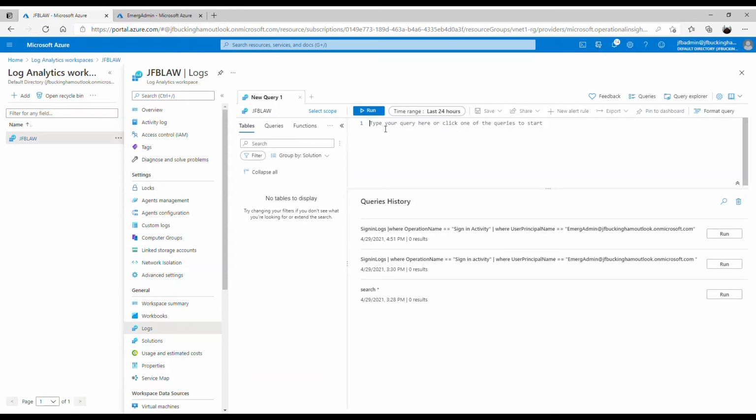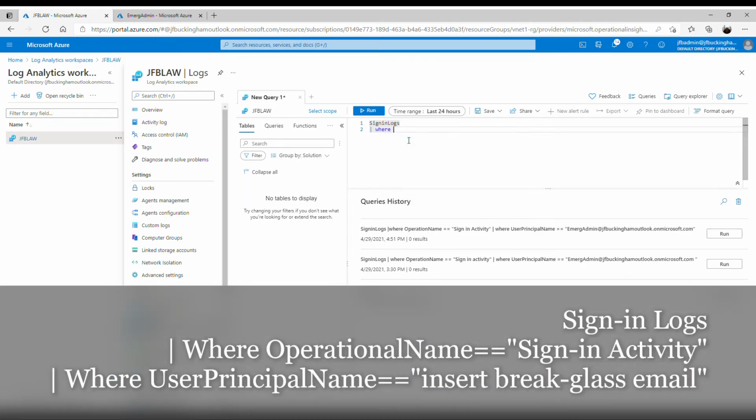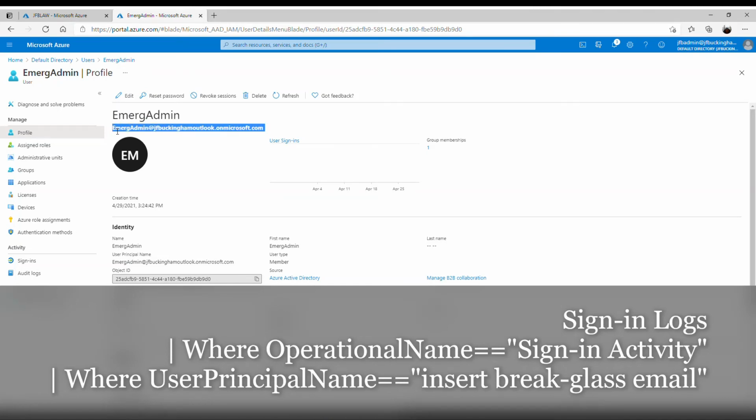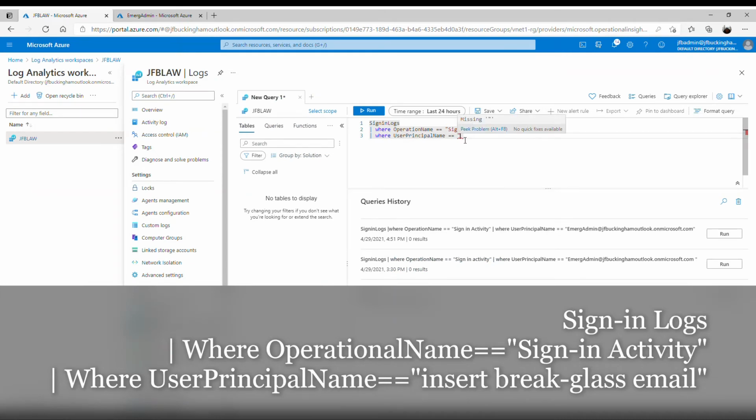So the first query we're going to create is sign-in logs, where the operation name equals sign-in activity, and exclamation mark, good, and then pipe where, and I'm going to put a space in there just because it's going to drive me mad, apologies for that. Where, and then it is user principal name equals, and it is the account that we created. So we're just going to quickly take that from there, go back into there, and there. So what you should be able to do is now run that.